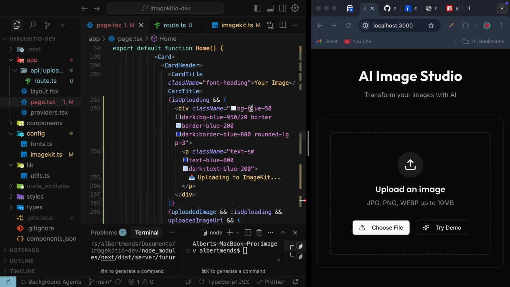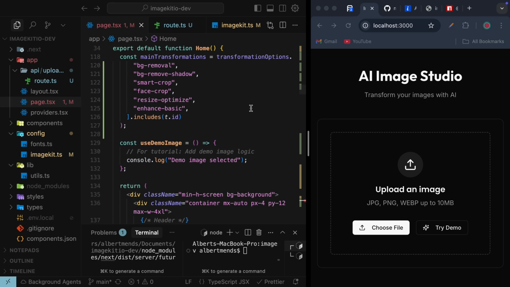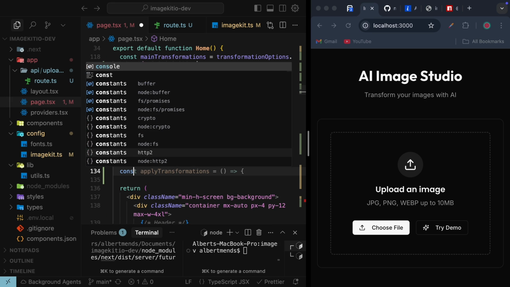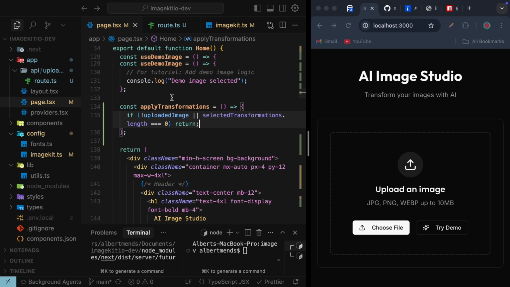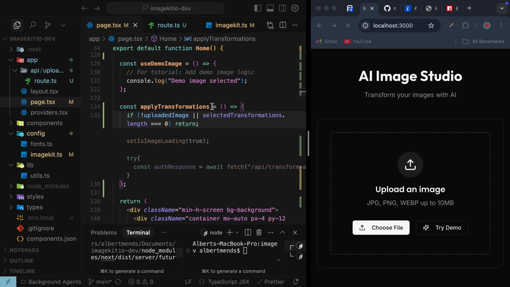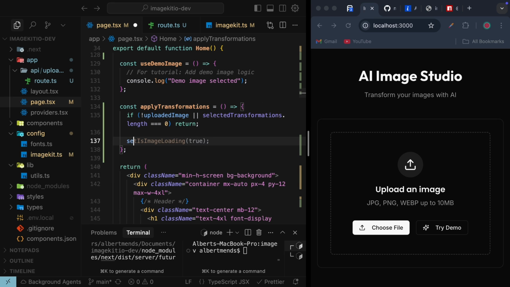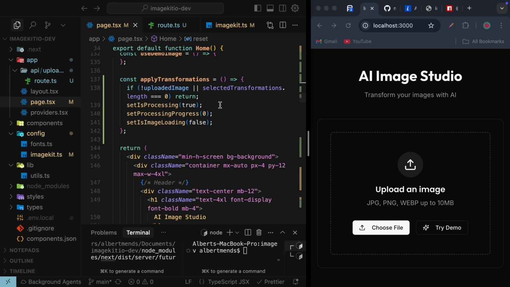We scroll to the use demo image function and add apply transformations below it. As we type, we define apply transformations. If there's no uploaded image or no selected transformations, we exit early. We set is processing to true and processing progress to 0 and is image loading to false.